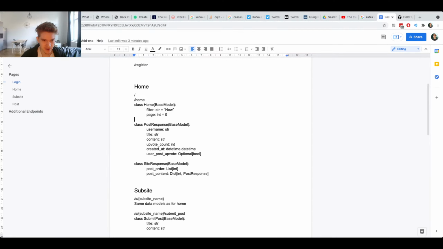And this is optional, so we don't need this, and if it's missing or null, then this will mean null, but if it's true, it will mean they upvoted it, and if it's false, it will mean they downvoted it.